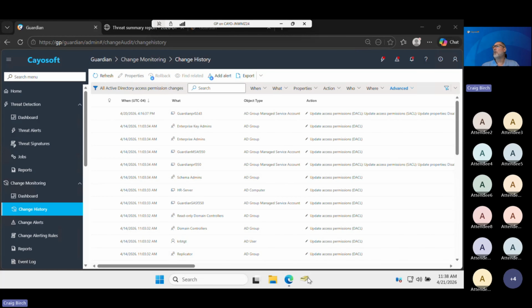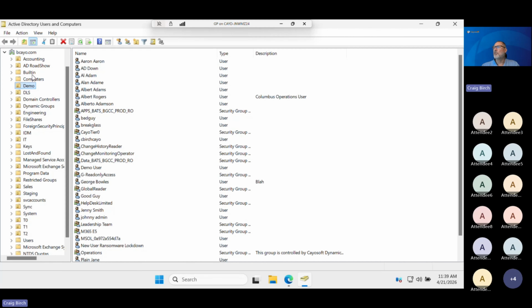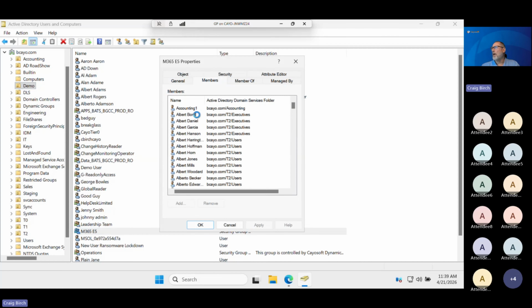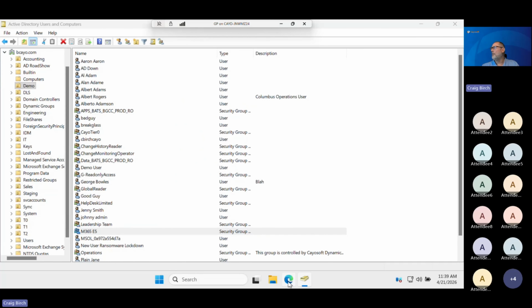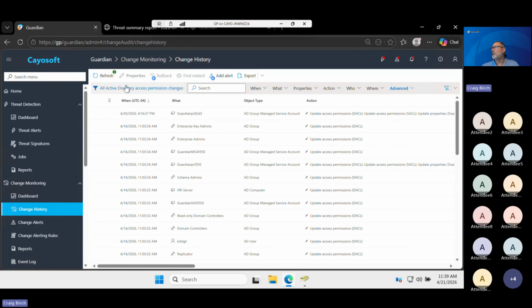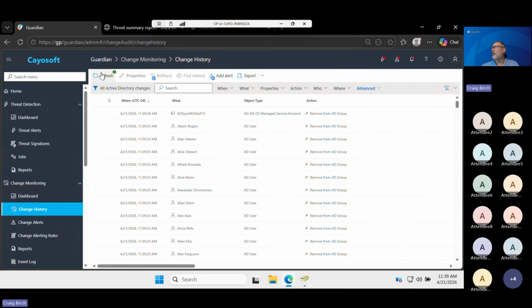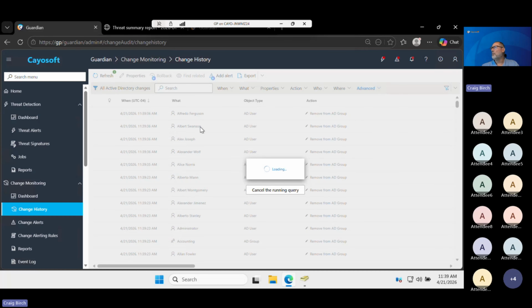Let's do a live change just so you can see that as well. Let's do a live change to a group in my environment. Now, I'm going to have to stop Guardian. Actually, no, I can run both, I believe. I'm just going to remove some of these users so you can see the live change in Guardian. I'm going to go back to all Active Directory changes just to filter this down a little bit more. And now we can see that full group being removed.